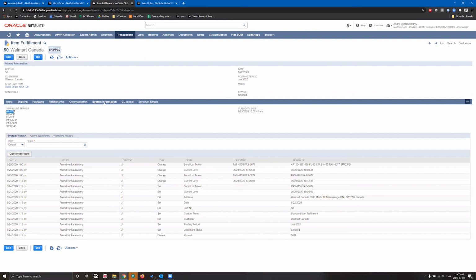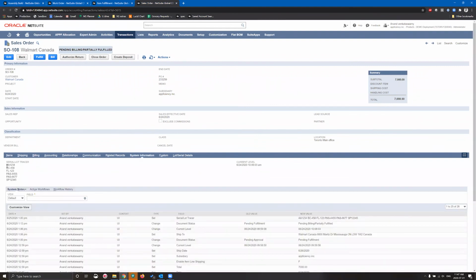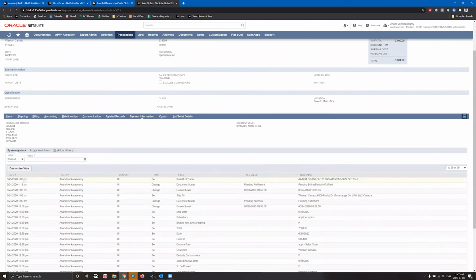Now on this item fulfillment from Walmart Canada, you can view the created from transaction, sales order 108. Let's take a look at that. I see that the same Serial Lot Tracer information has been populated here as well. This gives us the full end-to-end traceability of each lot in the system.